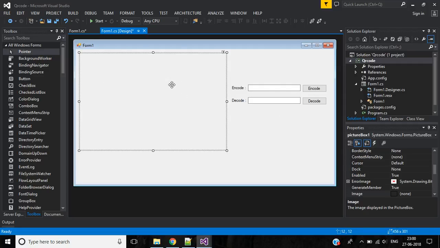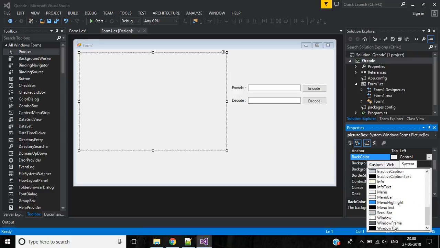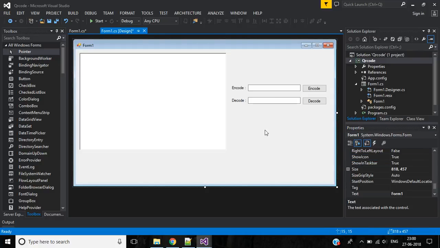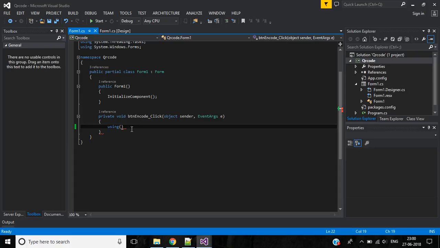Before that I will add some properties for this picture box. Change picture box, then back color will be window, then border style fixed 3D. Okay, save this and go back to the code here.